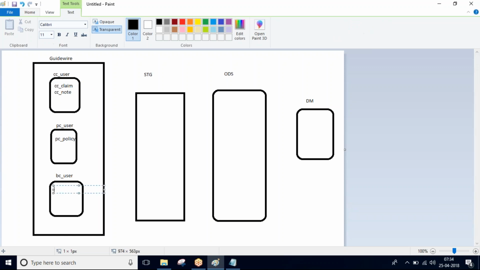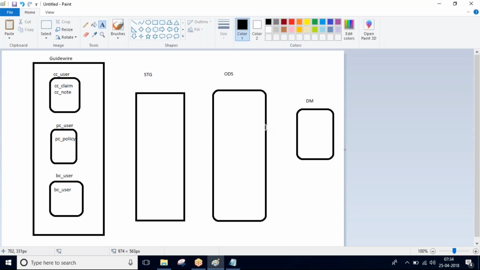And here you'll have all the billing related tables, so BC underscore user, or BC underscore customer. Likewise you have all the billing related tables. Now our need is to build the data mart. So we'll pull the data from the Claim Center tables, and maybe the incremental data from Policy Center and the Billing Center. But as part of this implementation, we'll focus only on the Claim Center, because we are not touching Policy Center, but we may be pulling some relevant data from Policy Center.